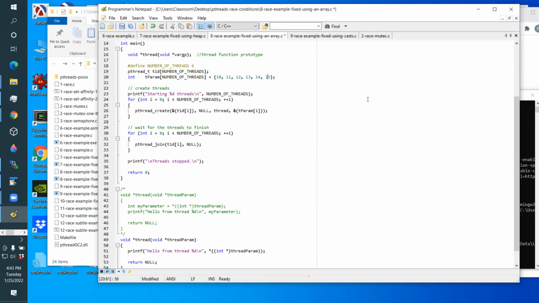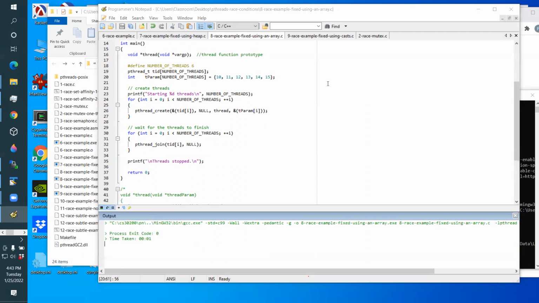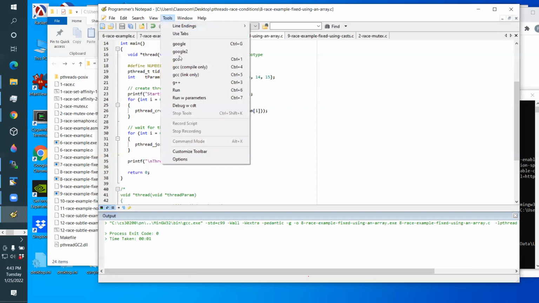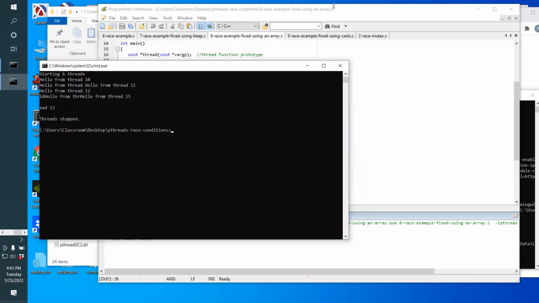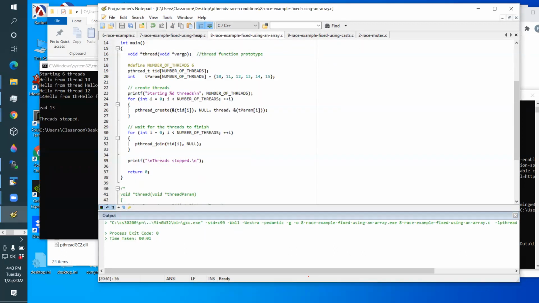Now if I run this program, the thread parameters are going to be 10, 11, 12, 13, 14. Yeah, the thread parameter is what's in the array. It's not this i here. i is used to index into that array.